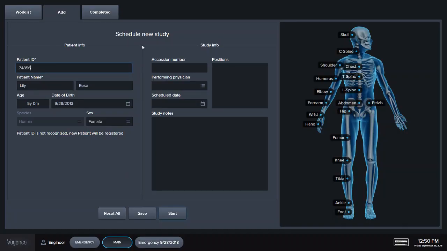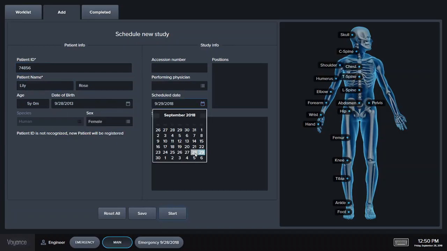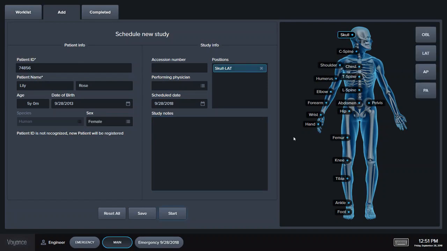This is your new study page where you'll enter your patient information, and you can either schedule the images to be taken today or at a later date. You can add your study notes about the patient and select the positions you'd like to take. Once you're ready, select Start, and from here you can take your first exposure.